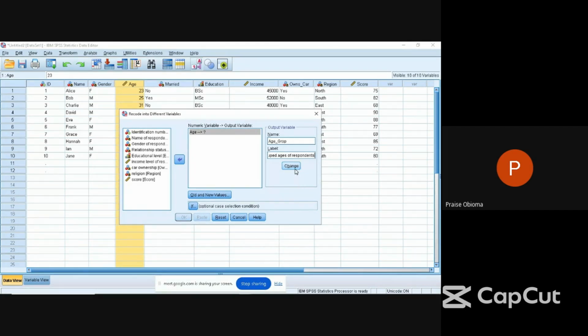Right? So change. It comes here. You can find it here. Age is being changed into age group. Okay, I made a mistake here. Okay, so the age variable column is being transformed into age group. That's what this output box is telling you now. So I'll go straight to old and new variables.